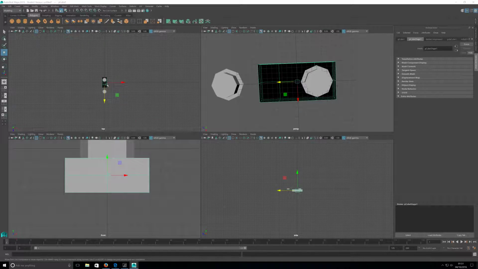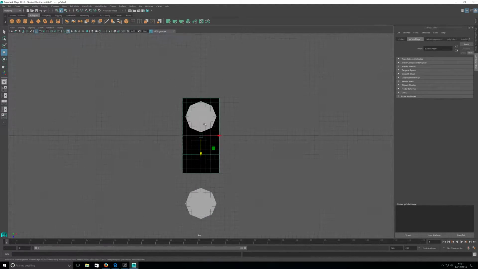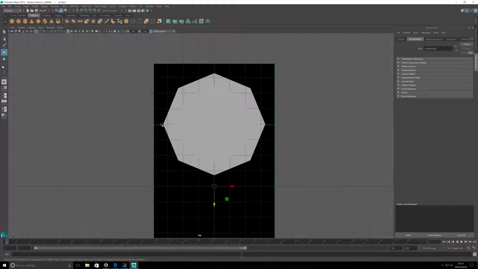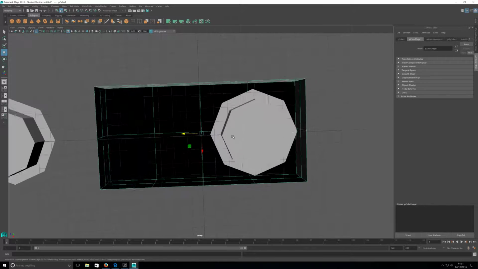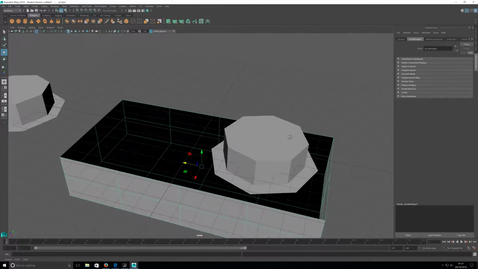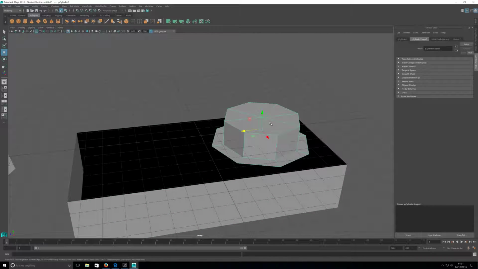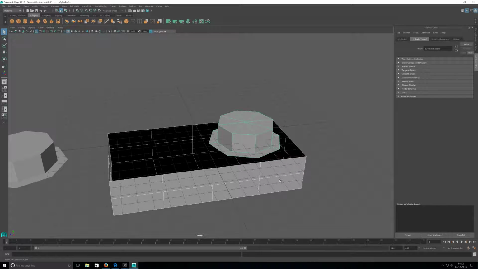Now we're then going to go into the top view, and we're just going to line up this line here with the point there, like that. Now we know that that's in the right place. We're then going to select both. So hold shift, go into select mode first, then lasso or shift click, so both are selected.